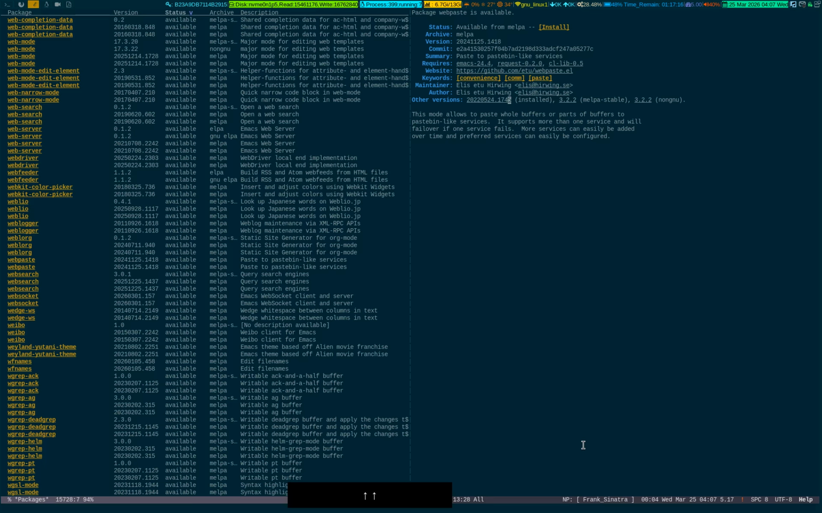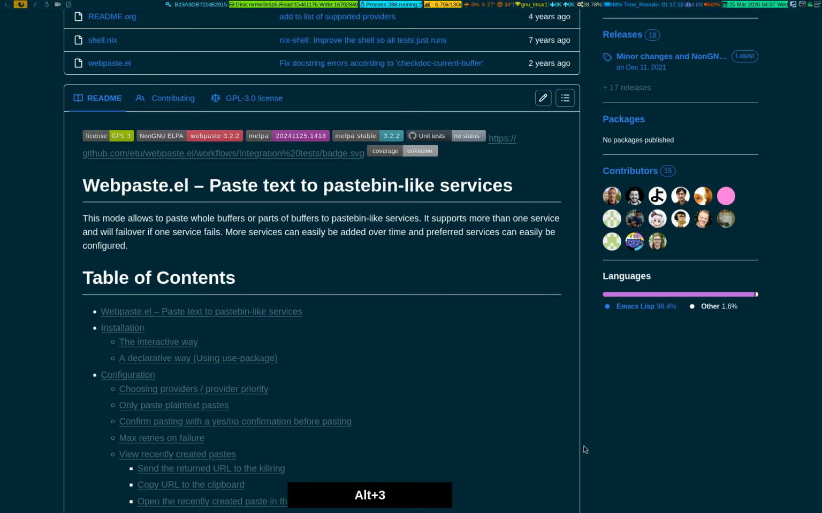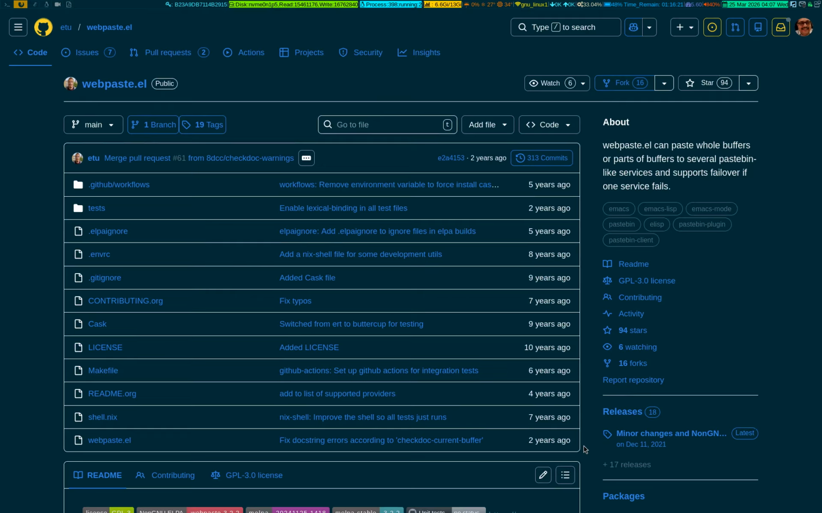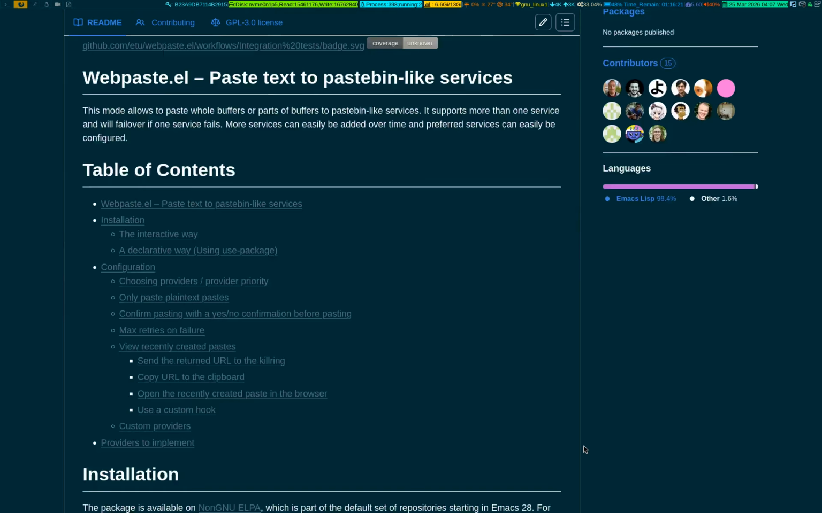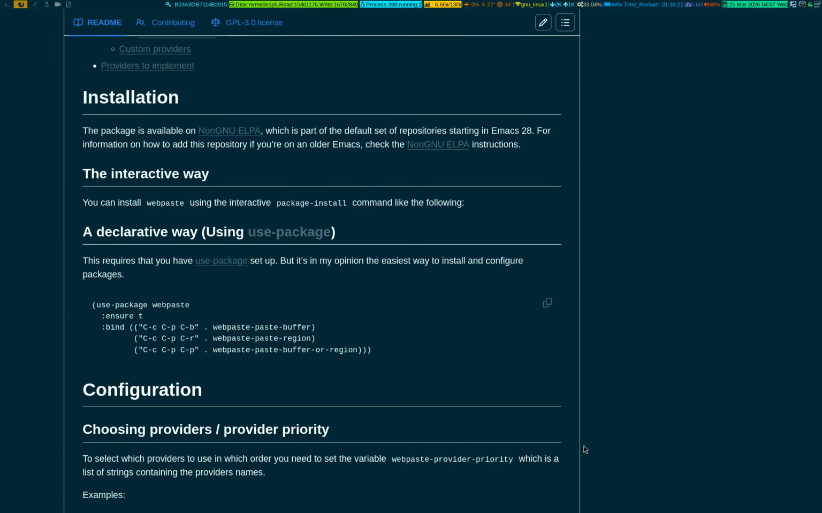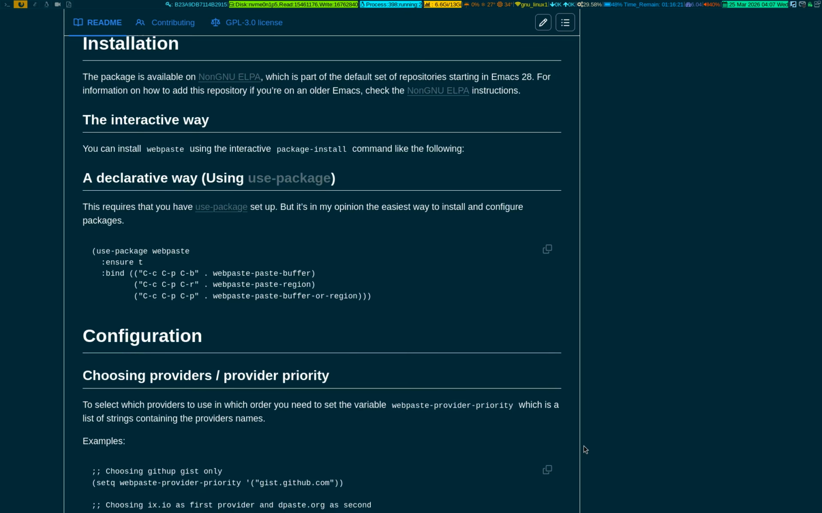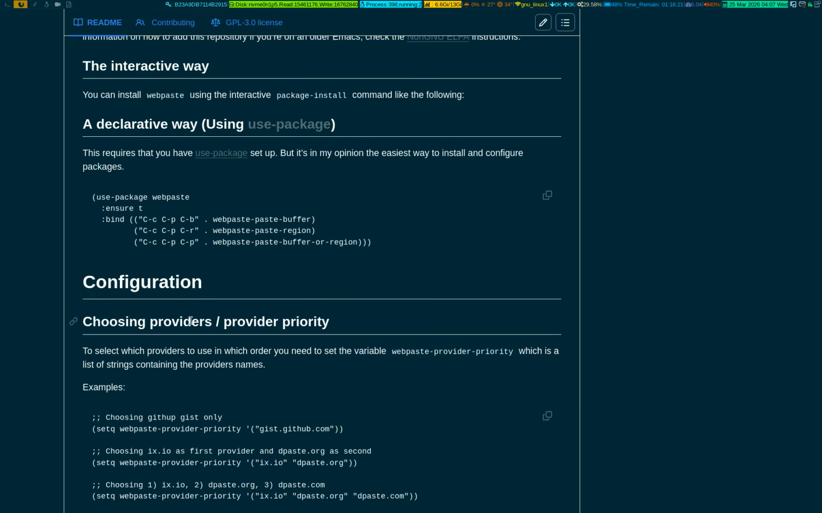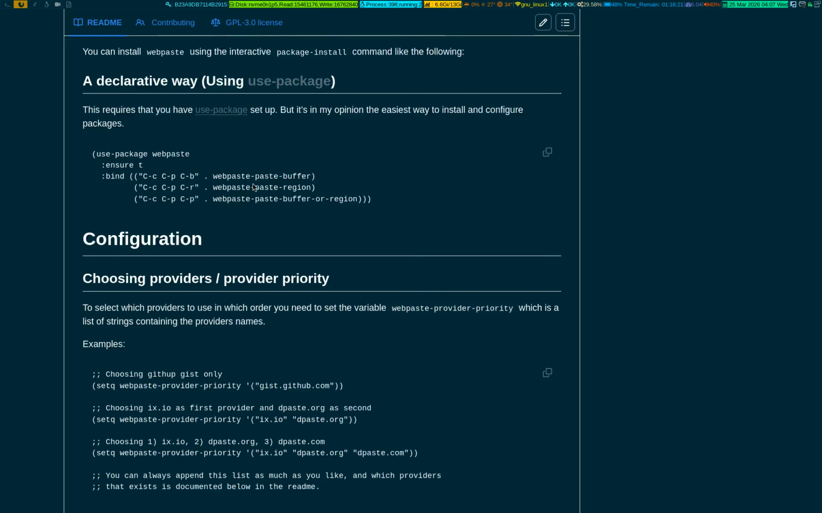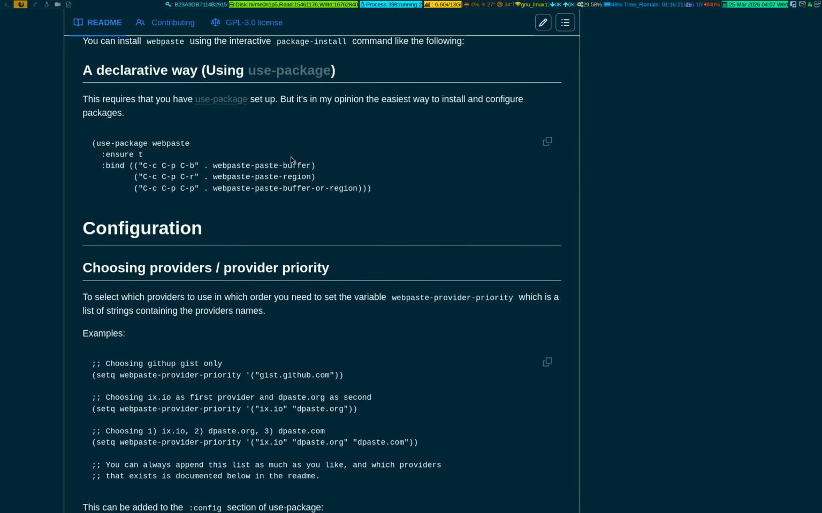Okay, so the package name is Webpaste. You can have a look at this page. This is the GitHub page where you can find this particular package. Okay, and this is very clear and very easy. That's why I'm able to do it. So I choose the path of the declarative way. As I said, you saw my .emacs at the very beginning of the video, right?